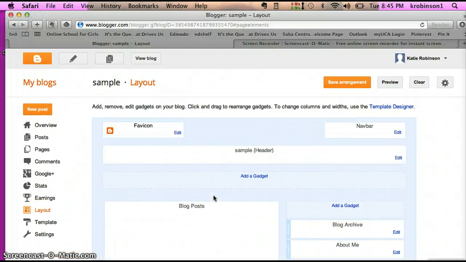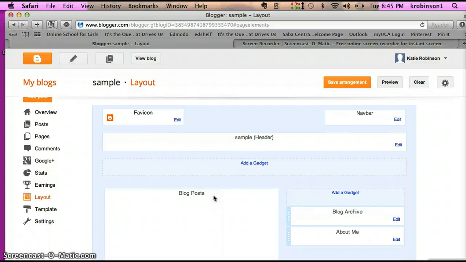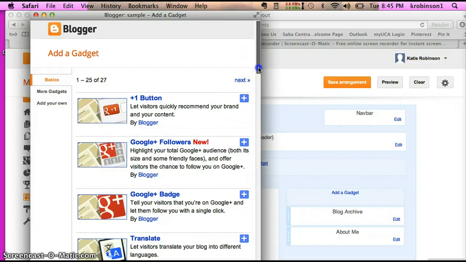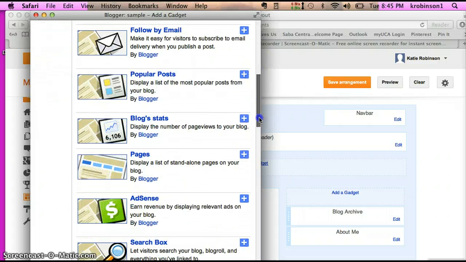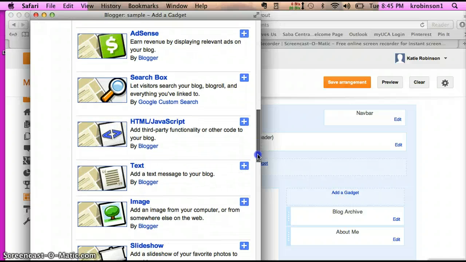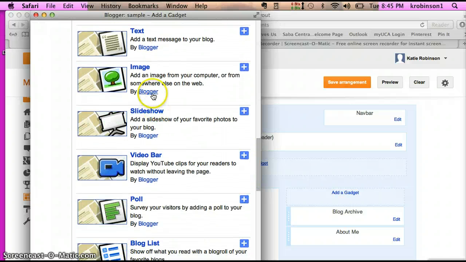One of the most important things that you can do here within the layout section is go to add a gadget. And there are several different types of gadgets that you can add. Probably the ones that you're going to be using for this project may be to insert an image, a slideshow, or a video bar. So if you insert an image as a gadget, that means that you're inserting the image as something that shows up on your main page, not just within a post like I was showing you earlier. The same thing goes for slideshow and video bar.